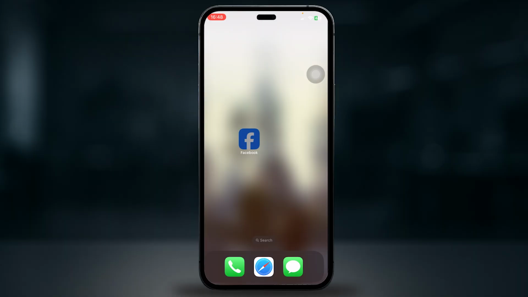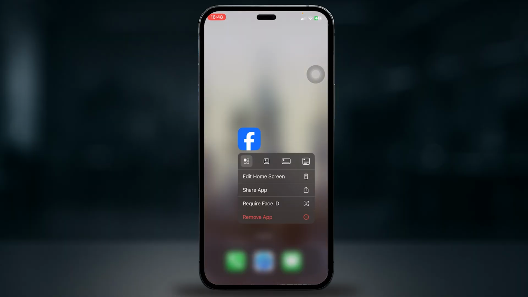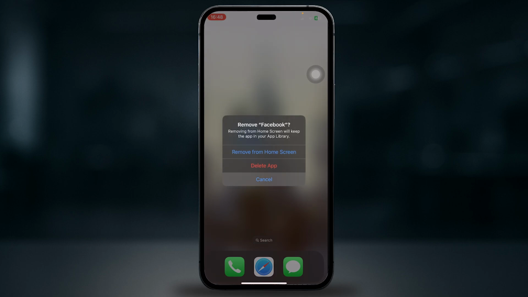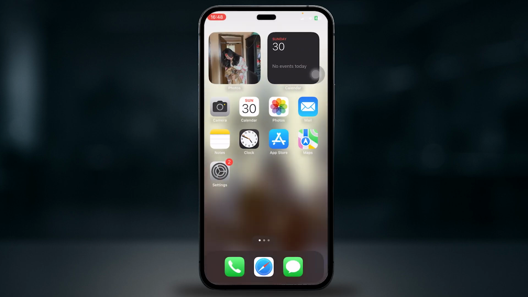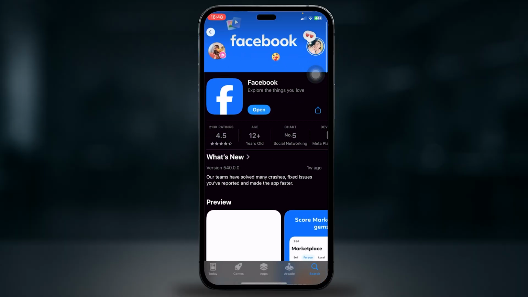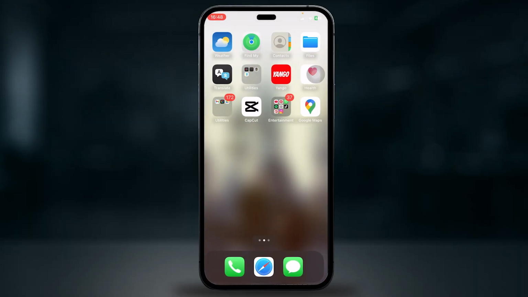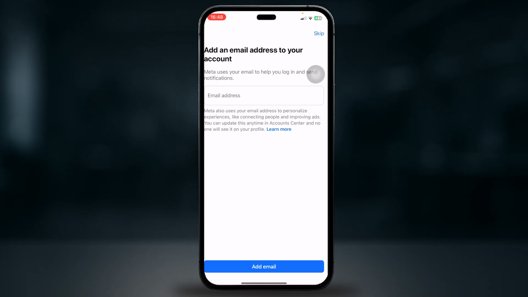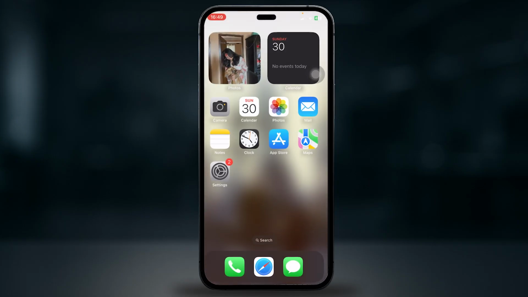Now if none of these methods work, just go ahead and long press your Facebook app option and then click on remove app, then delete app. Next, go ahead to your app store, search for Facebook and then reinstall your app from there. Once reinstalled, it will be running again smoothly.